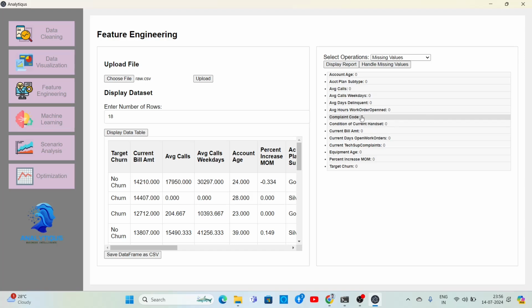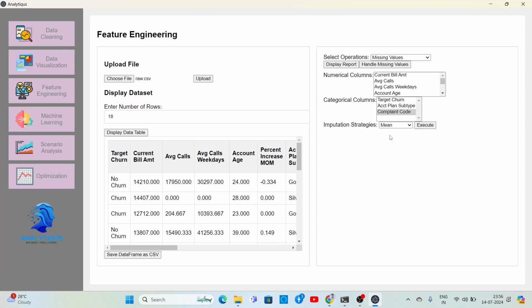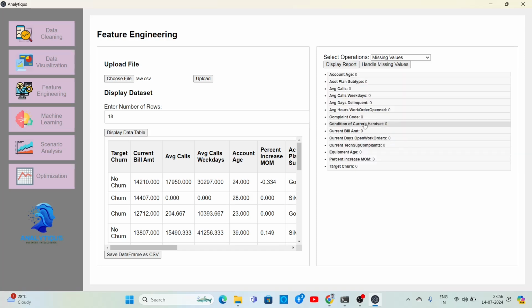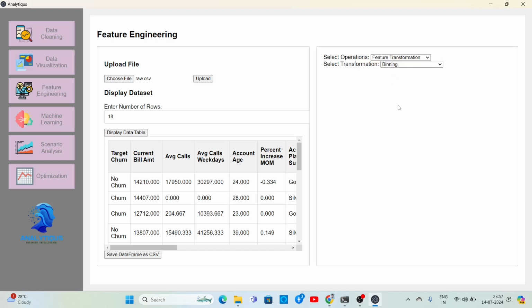Now let us handle these missing values. So let us drop these rows. So now you can see that there is no missing values. Now, whether you want to replace them, or now you want to transform your data set for machine learning purpose, let us go to feature transformation.